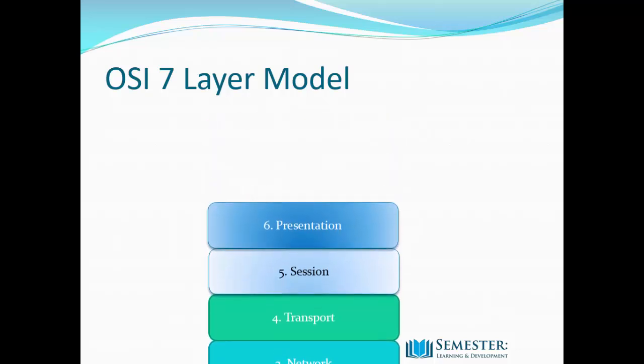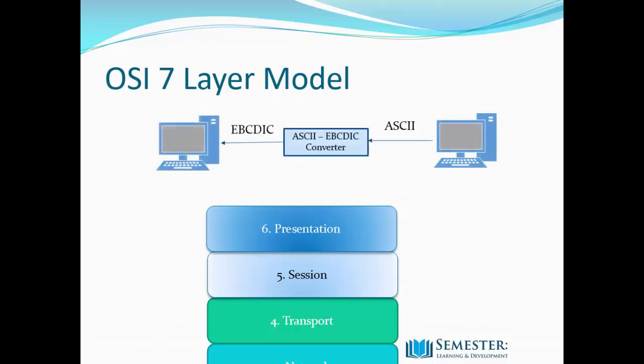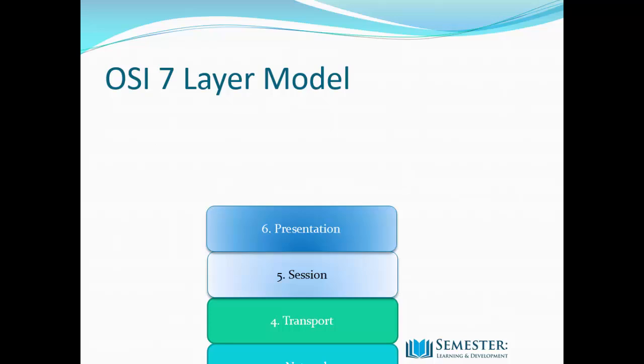The presentation layer ensures that devices can interoperate. It translates one type of code into another, such as ASCII to EBCDIC. It may also apply compression and apply encryption.